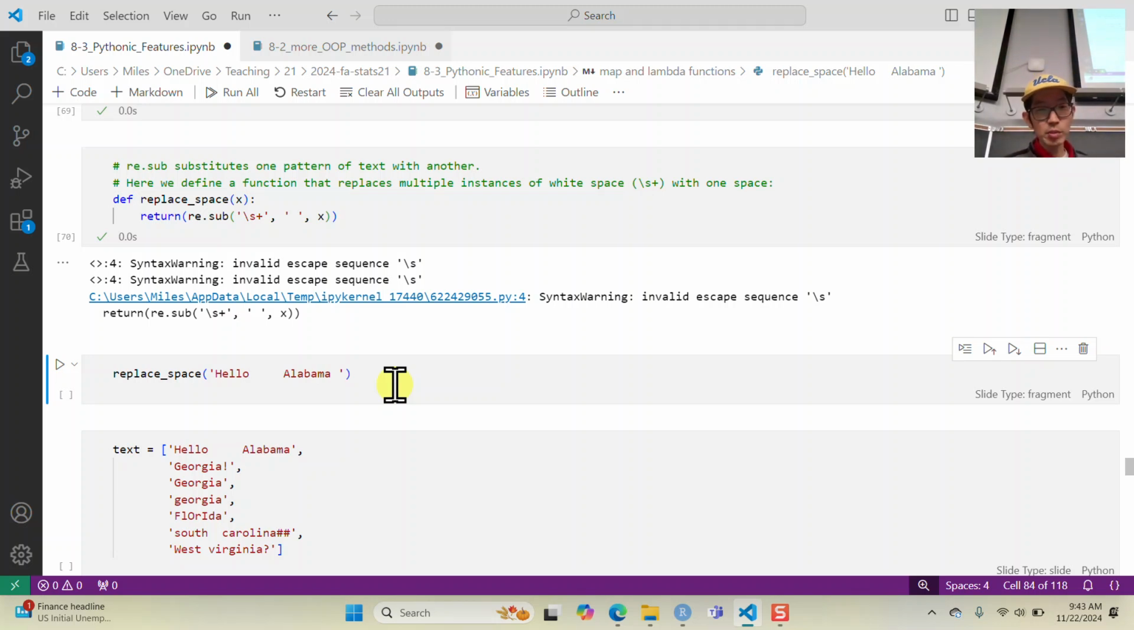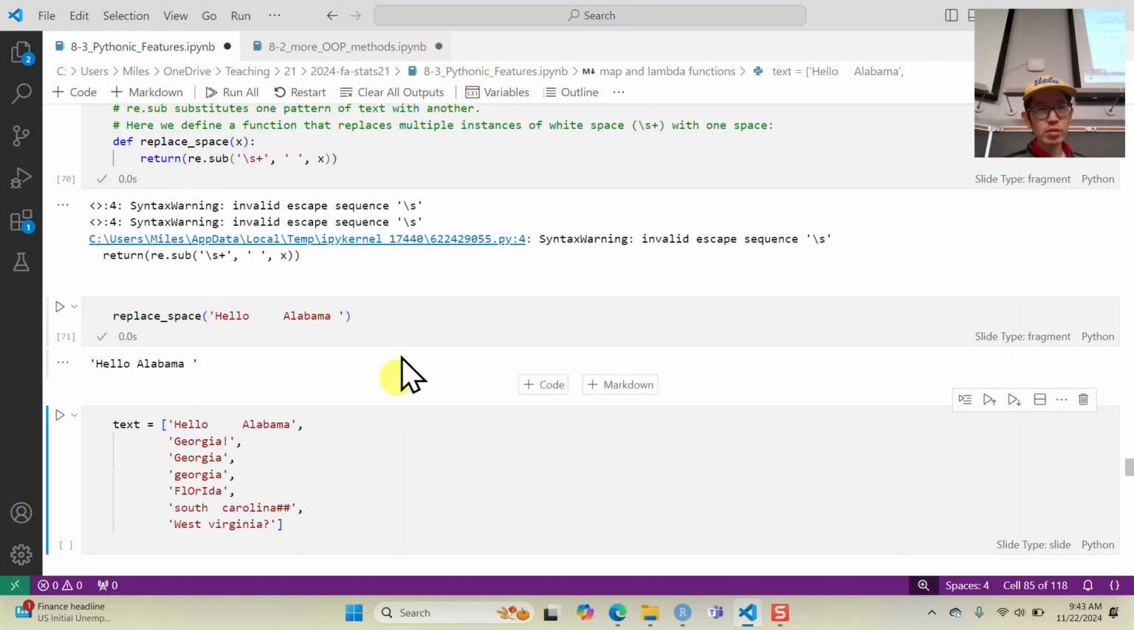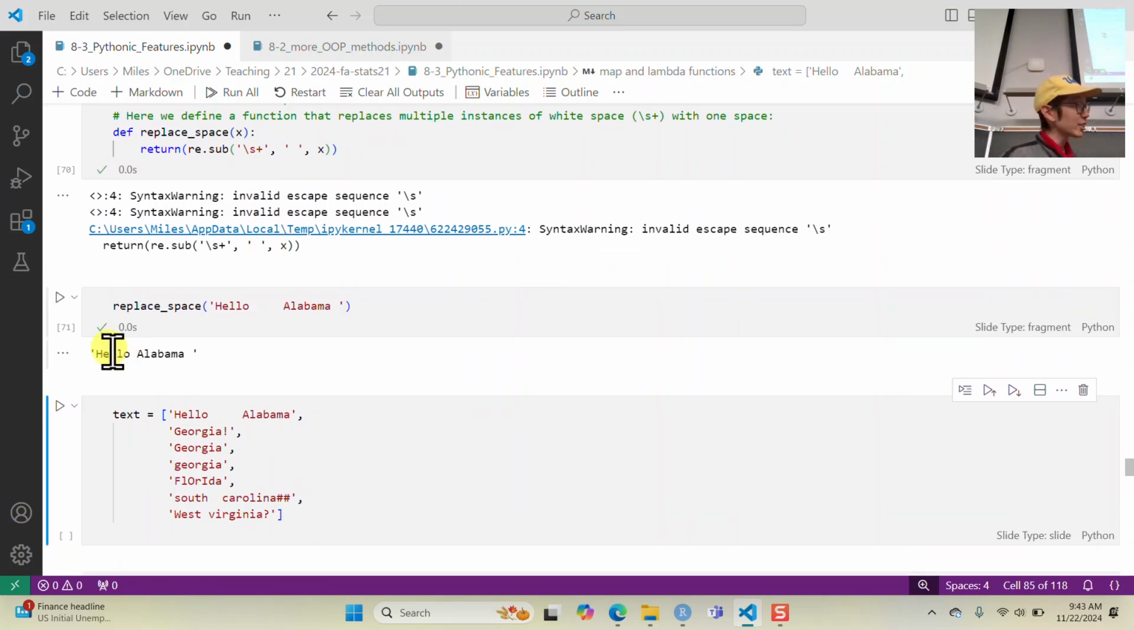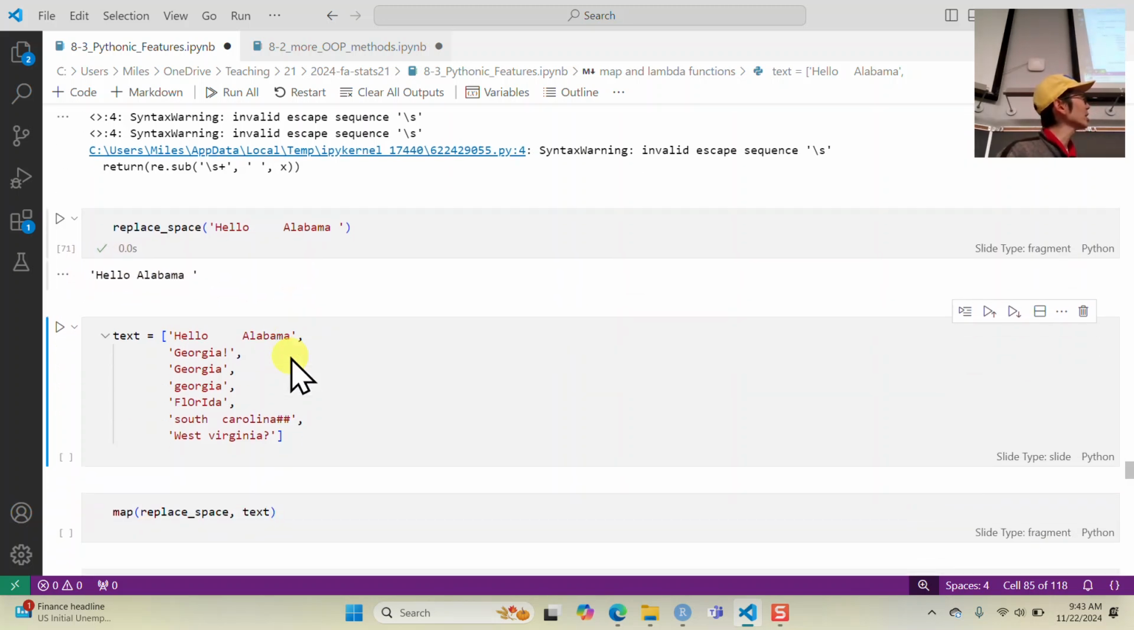Invalid escape sequence. Does that work? I don't know. Okay. I have to figure out why I'm getting this invalid escape sequence. It should be okay. I don't know. All right, so anyway, here hello, space space space space, Alabama just becomes hello, space, Alabama. Okay. Over here, I was just feeling like typing some words, some states, out here.